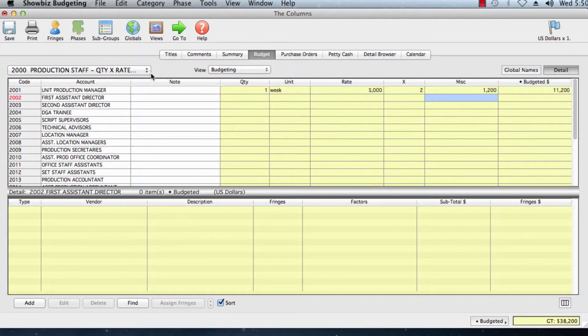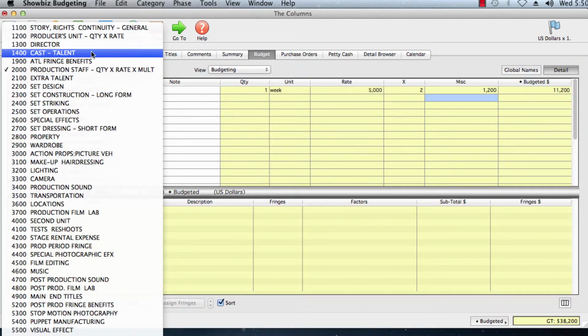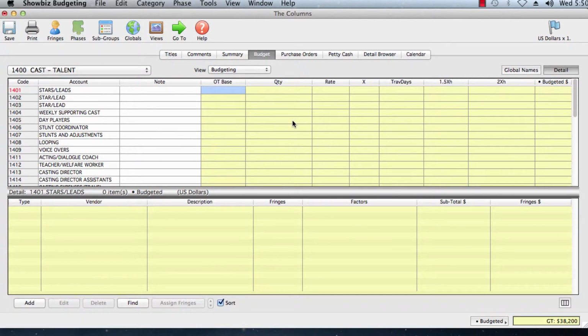multiplier column. I'm going to jump back up just a little bit to our cast category so that we can have a look at the talent category line type. This is a little different in that you need to establish an overtime base, the number of hours that are considered paid at straight time. So in the OT base column, I'm going to type in 8. In the quantity, let's keep it simple. We'll call it 1 day.